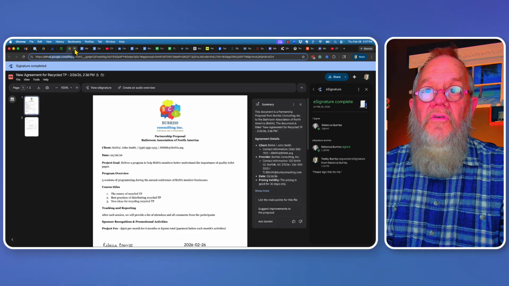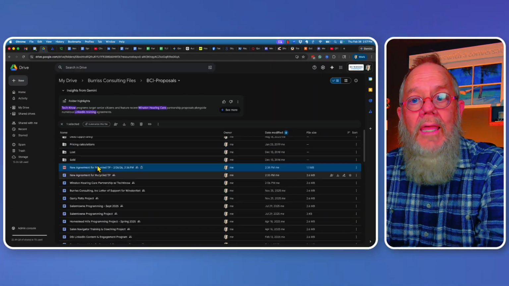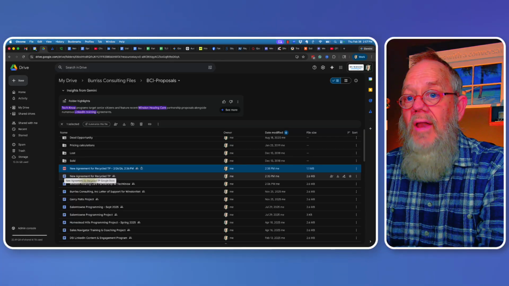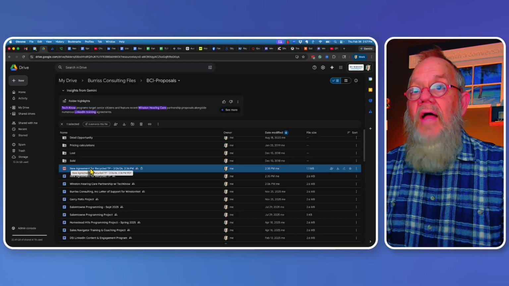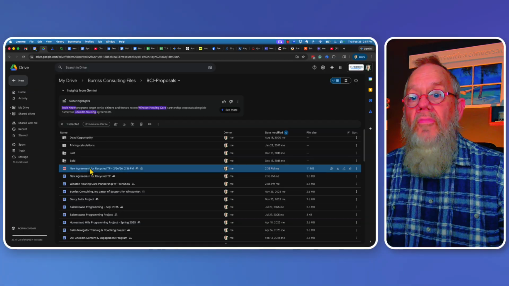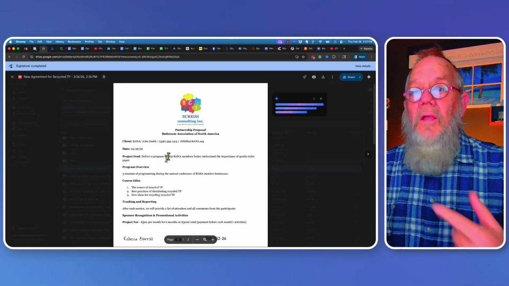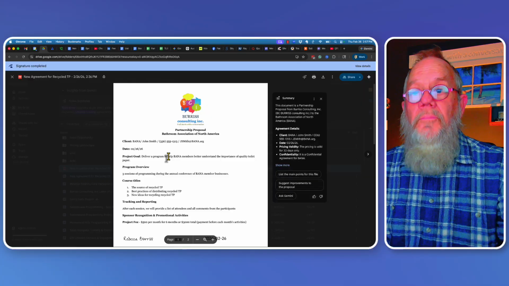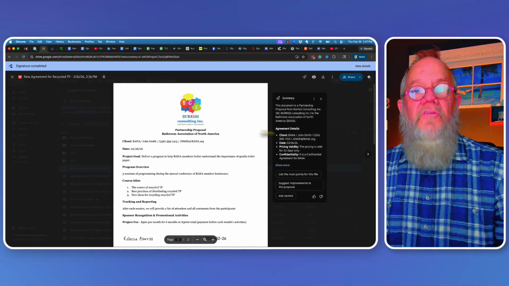So if I close this down and show you in Google Drive, there's the document right there. There's the document that I created as a Google Doc. And once it got sent with the e-signature, there's the document that got saved. Come on, open up in my Google Drive. Again, that is the PDF with the audit trail. And again, here's the Gemini summary over here.